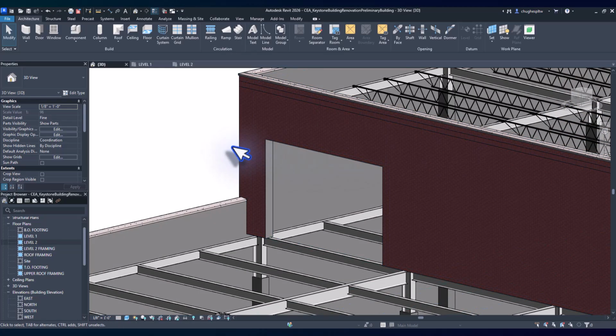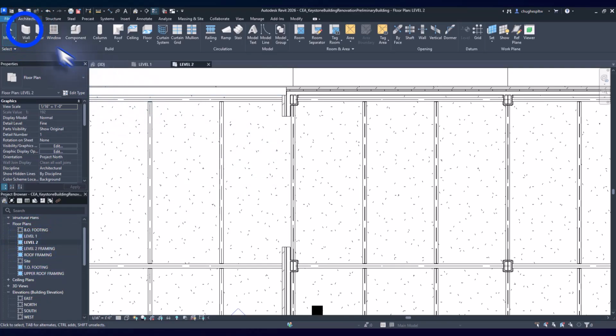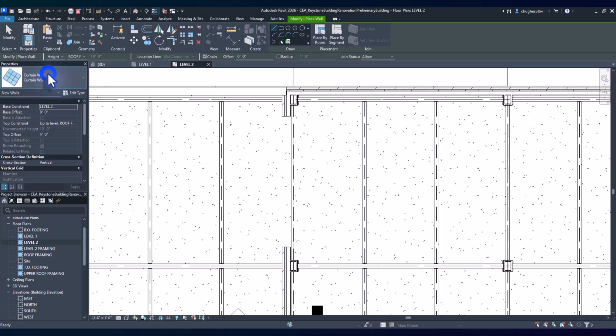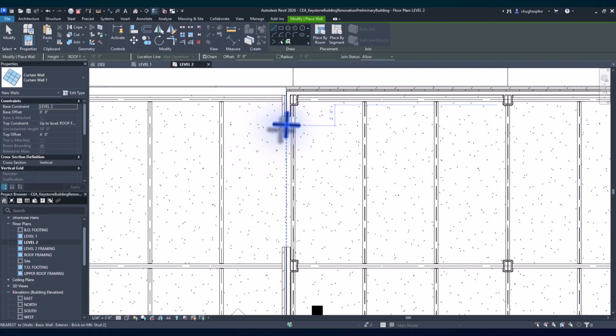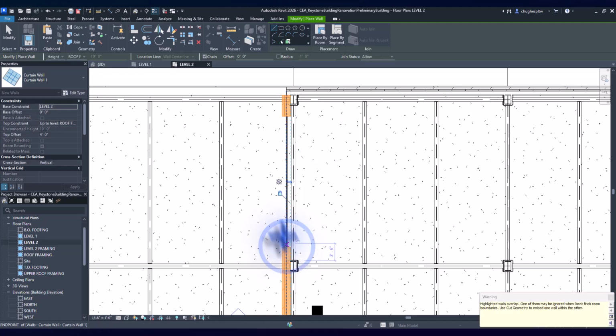Now, in order to create a custom curtain wall, I'm going to move to level 2 and go to the wall command. I'm going to select from the type selector just curtain wall 1. Remember, that's the glass pane. Right in the middle of this opening, I'm going to click and bridge the gap between these two.